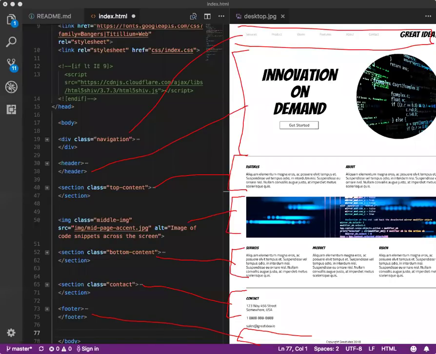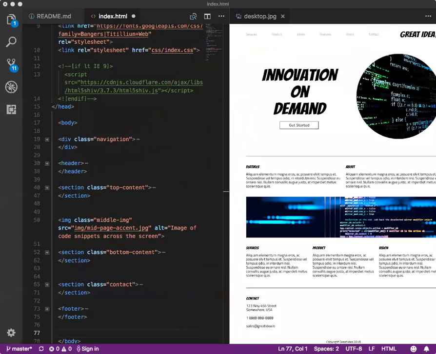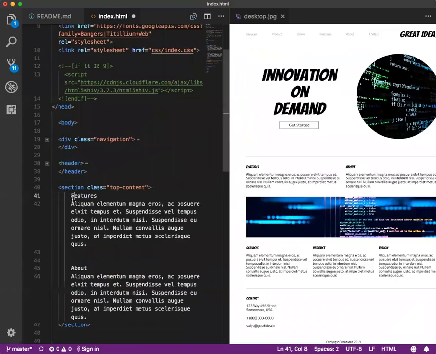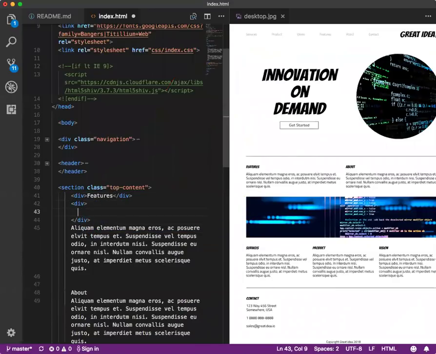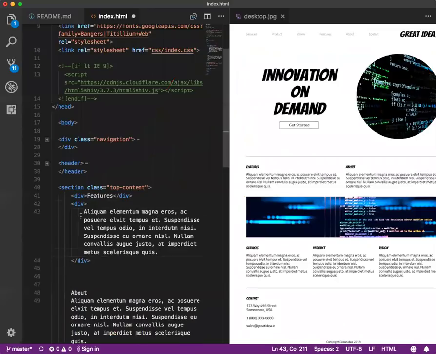Now, one little tiny note on that is I see constantly with new developers a disease called divitis. So basically, I will see people put a div around literally everything. In this case, they'll put a div around features, and then they'll put a div around this content, and so on. They'll put a div on everything. So div, and then this will be another div.